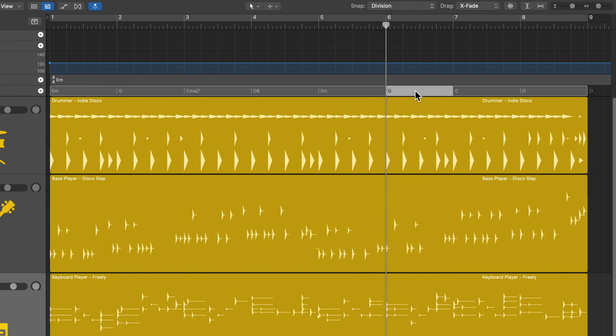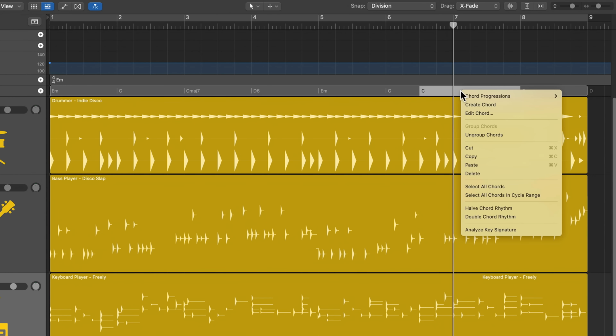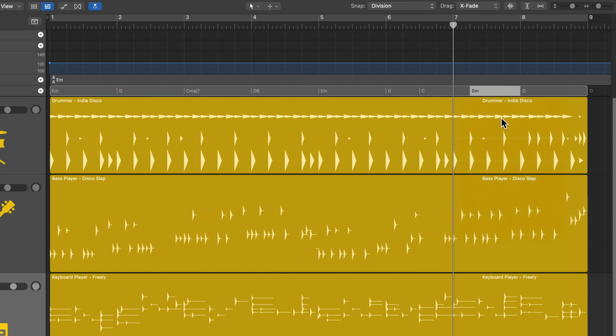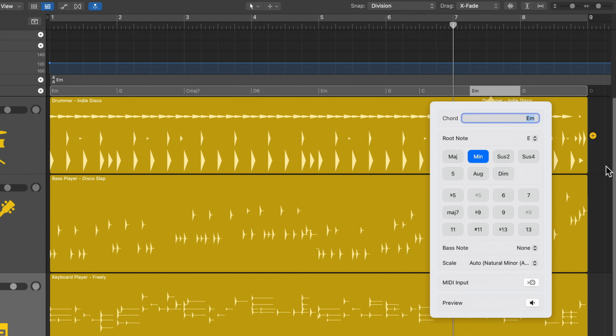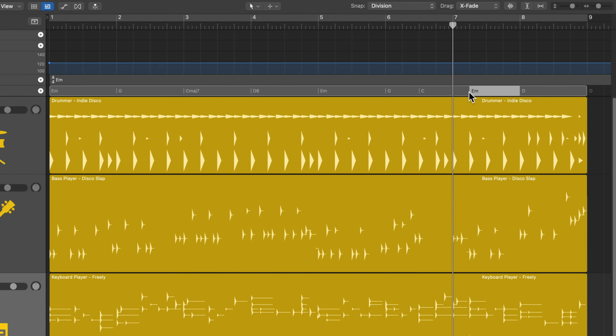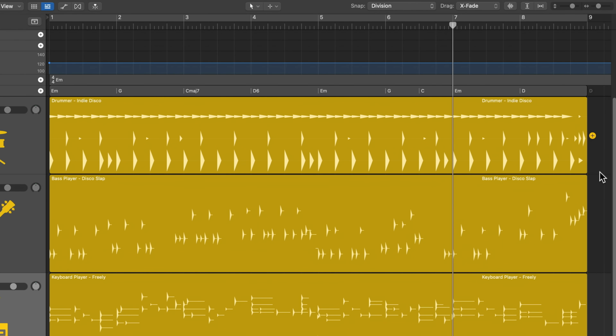And if using all whole note chords is a little boring, you can trim these up to change up their rhythm, and you can even add in new chords by right-clicking or control-clicking and selecting Create Chord to add a new chord anywhere in your arrangement. And then once again, you can trim this, you can move it, so you have full control over the position of your chords as well.